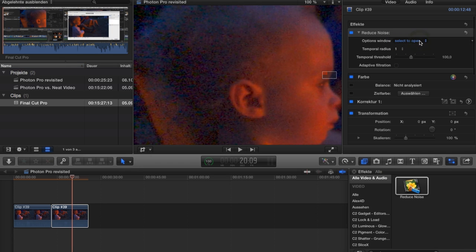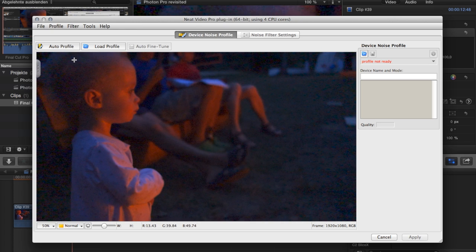But the main window is this one here. And what I'm comparing it to first is the auto profile feature of the Neat Video plugin. So this is what most people would use if they want a really quick fix. So I just do auto profile, and it'll try to pick one area that's fairly uniform.